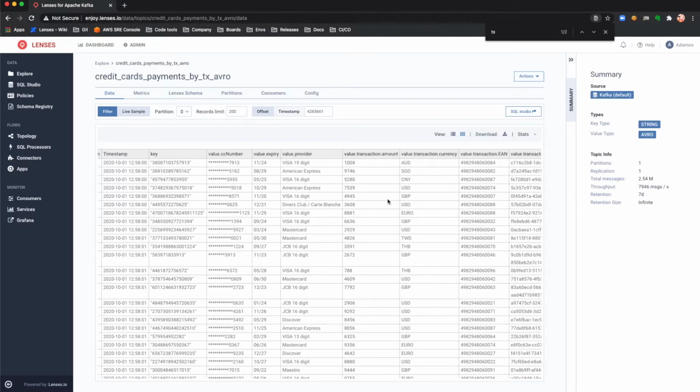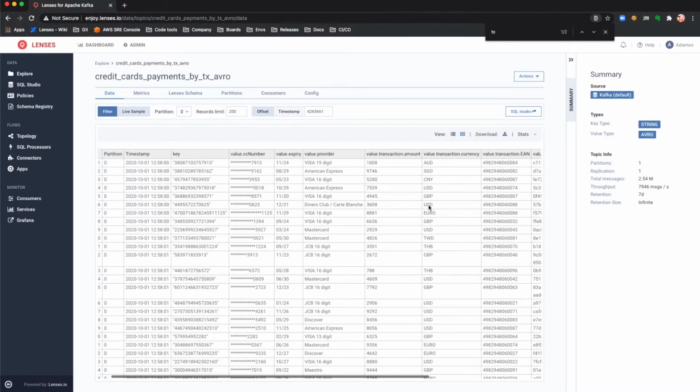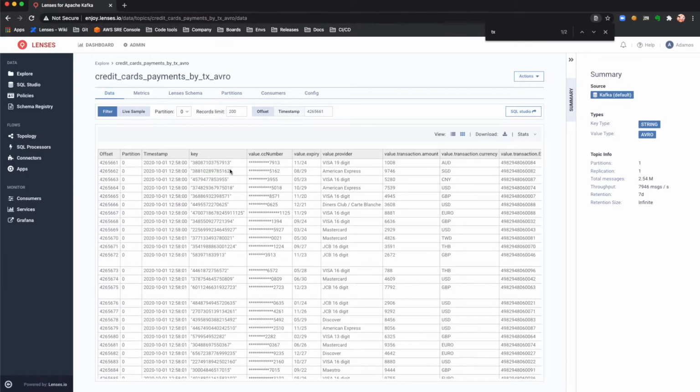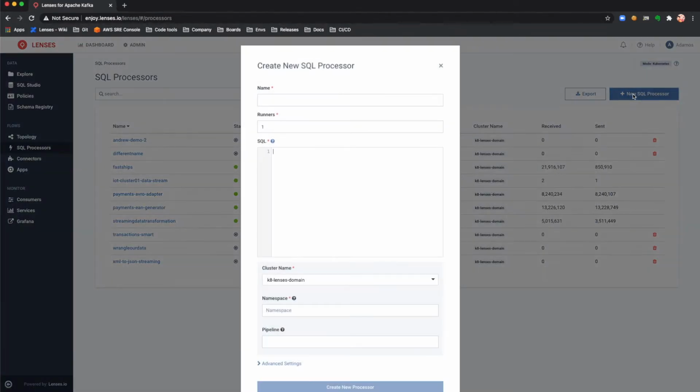Now, the final step. Rekeying by the product ID, the EAN. If we look closely at the data, what we want is to key by the transaction.ean, which belongs to the value of the message. The actual key here is the transaction number, not what we want. How do we do this? With another SQL processor. This time, what we do is select the transaction.ean as the key for the output. As for the existing key, the transaction number, we will place it inside the value of the new message, along with the rest so we don't lose it.